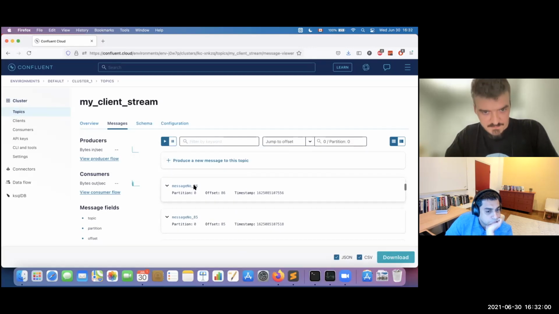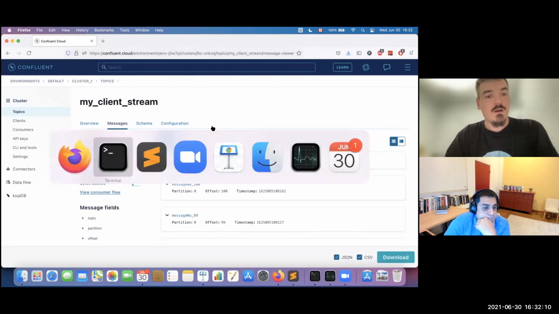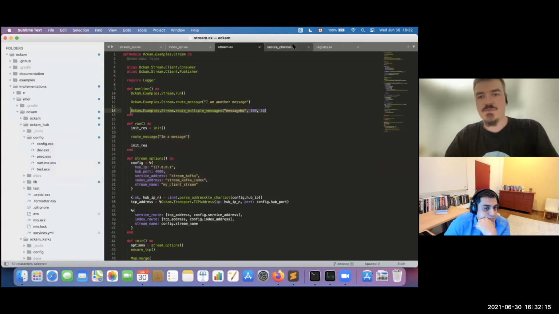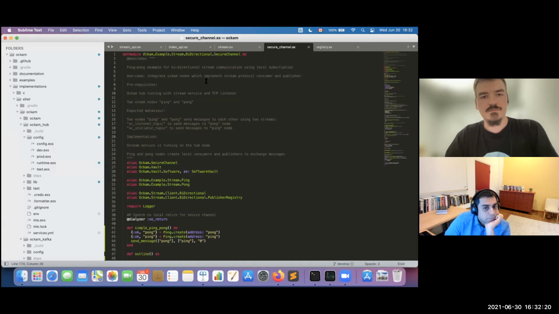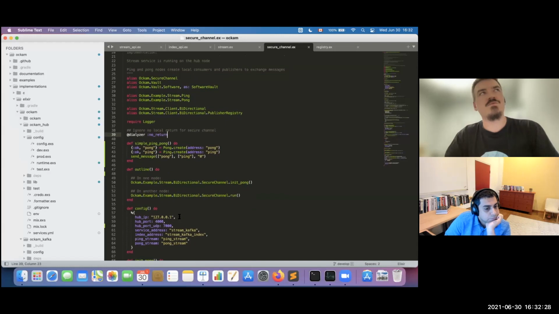Here you can have message number 86 and up to 100. So it's all straightforward. It's just proxies requests to Kafka API. Nothing fancy here. And now we get straight to the fancy part, is this how we call it, sample stream bidirectional secure channel. So what it does, what it's trying to achieve is ping pong between 2 nodes through secure channel through streams.